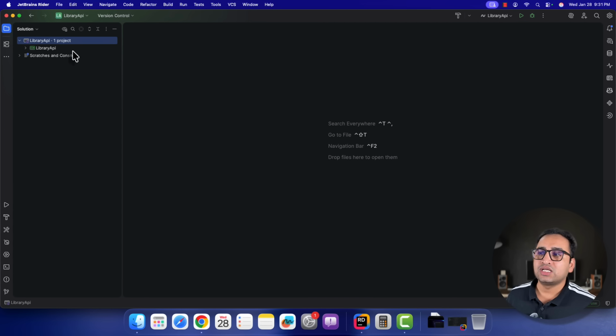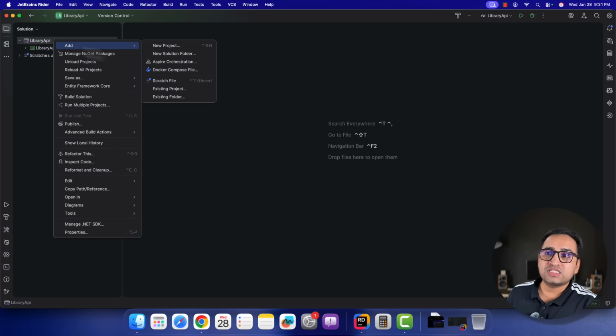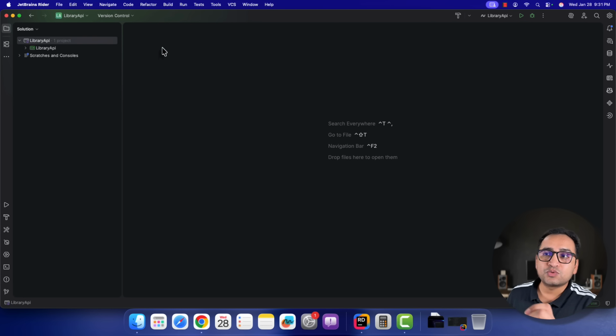Now, how do we do that? In this case, I'm using the Rider editor, but the same concept is applicable on other editors also. If you are using VS Code or Visual Studio, the same concept is applicable. So we have this solution file. Right click on the solution file, click on add, and choose new project.